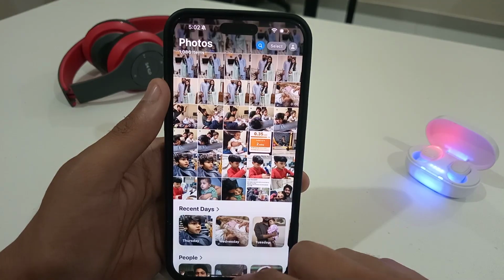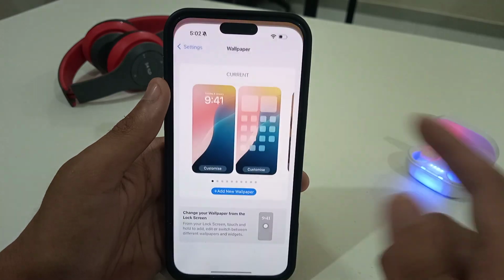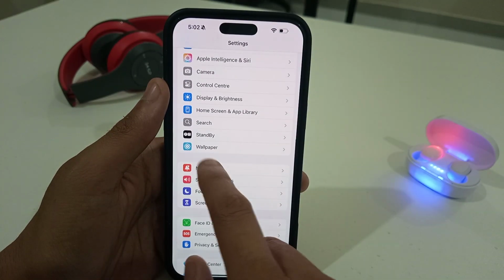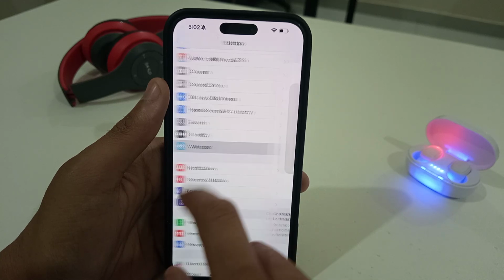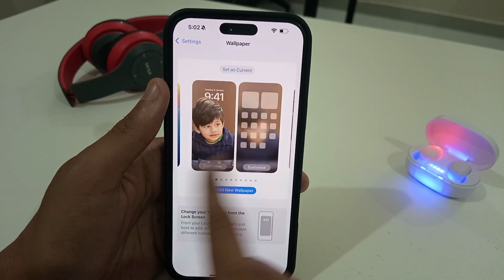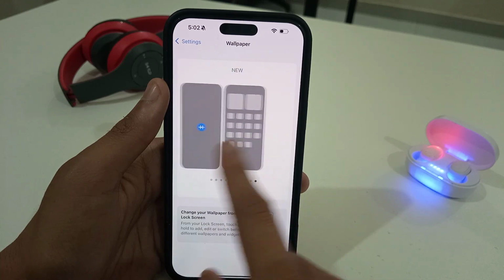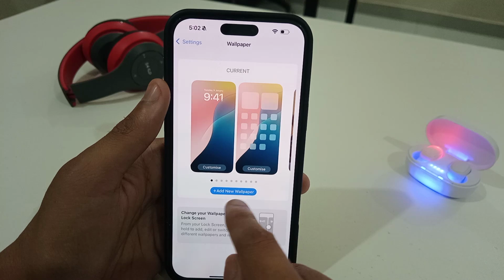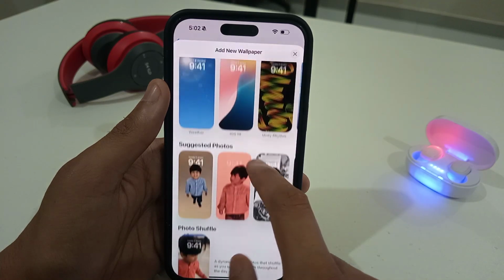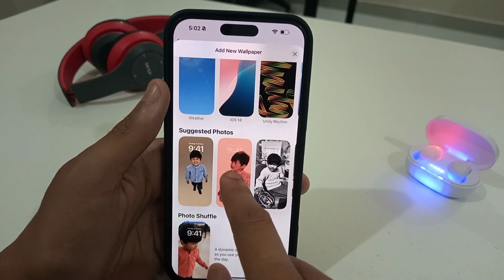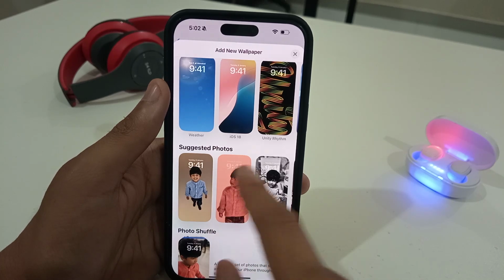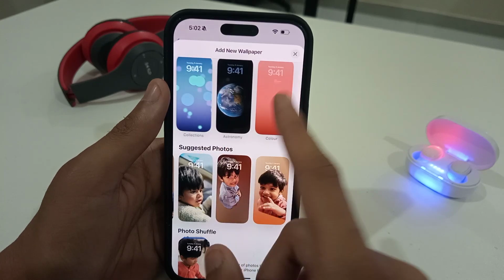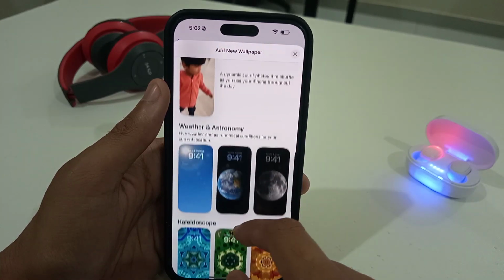Another method that we have here, you just need to go to your settings, and under the settings you just need to swipe up and find the wallpaper section. Just tap on the wallpaper section, and as you see, there are all the wallpapers which you can select if you have previously selected any, or if you want to add a new wallpaper, just tap on it, and here are some suggestions from the iPhone which it has cropped or selected from your images. Here are the default wallpaper options which you can adjust accordingly.